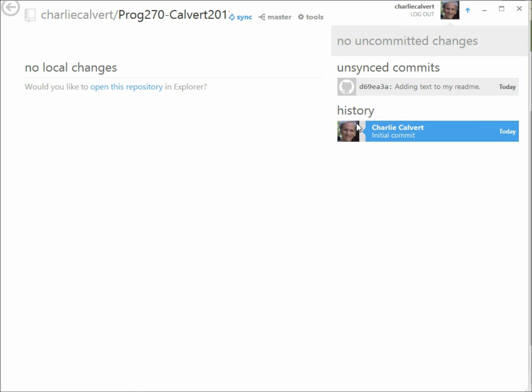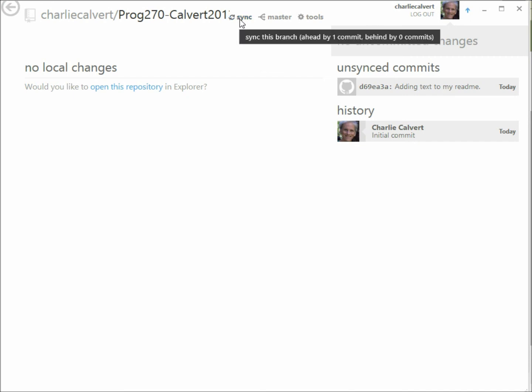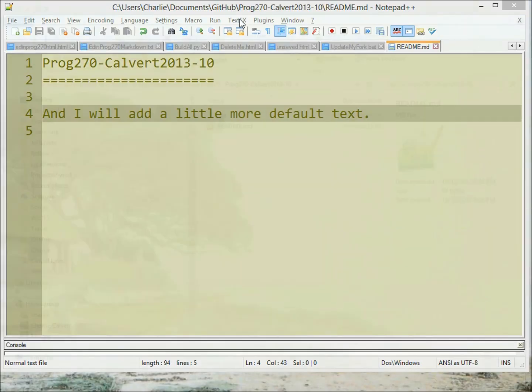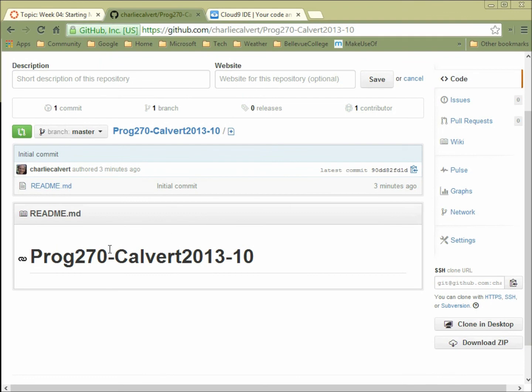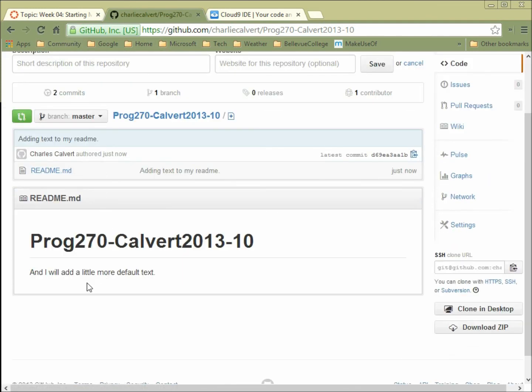And now I've gone ahead and committed it. And then what I can do here is press sync this branch, which will sync it up with the master up on the web. So I'll go up onto the web now, and you can see right now we've got this text. But in theory, this has been updated. So I will press my refresh button, and we'll look at it, and lo and behold, here's the text that I have added to it.